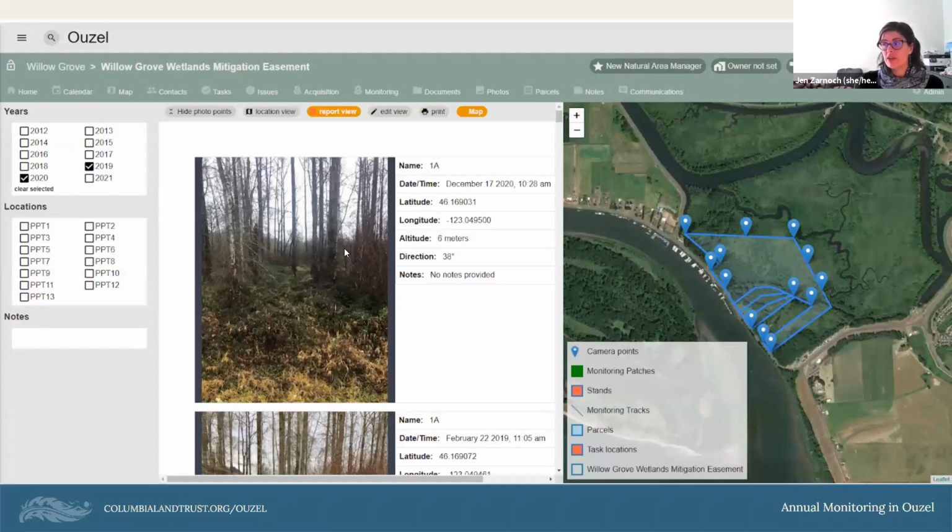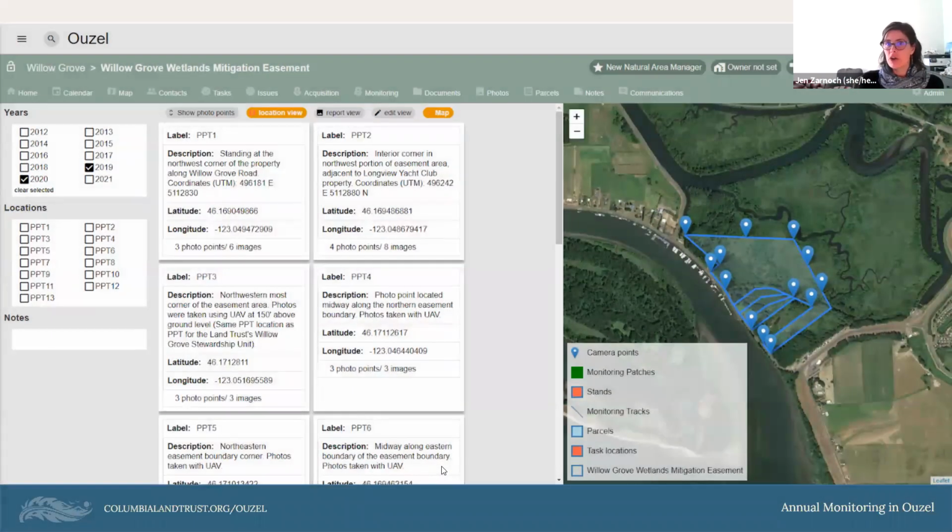Here we have a report view, so you can see that it's not showing a header or anything, but this is stacked like it will be in a report. And I didn't unclick those, so it's actually showing you that you can have a report for multiple years if for some reason you wanted to generate that. And then here is a location view, and in this instance, I have turned off the photo points, the pictures. So now I can just see the descriptions and information related to my specific photo points.